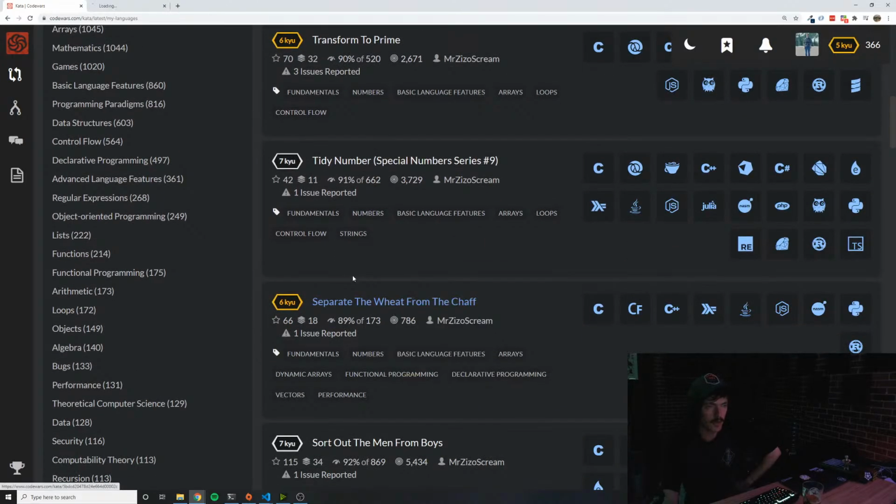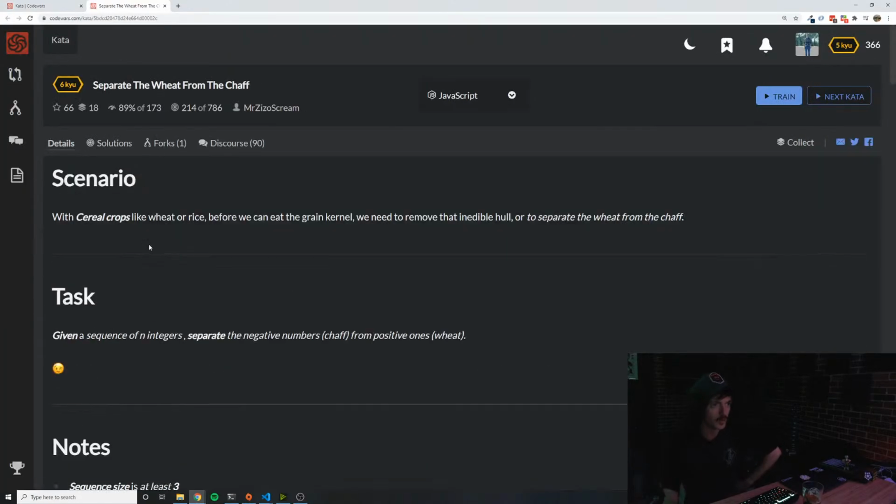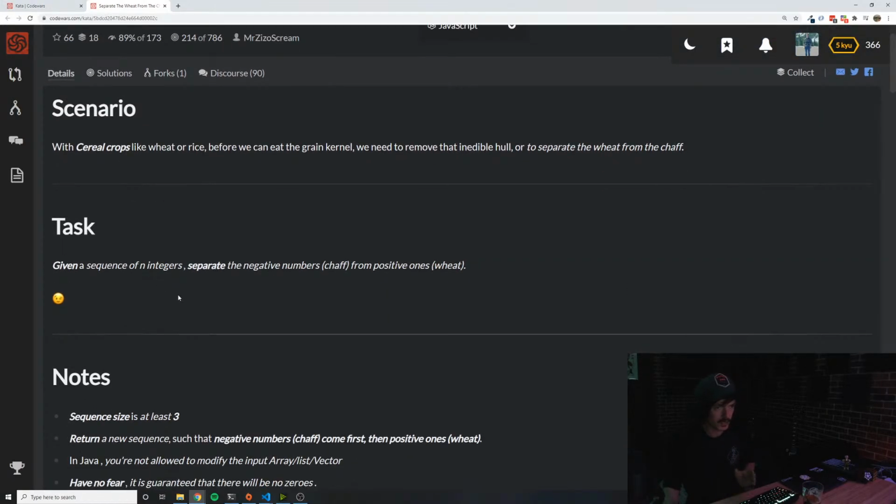Separate the wheat from the chaff. That sounds like it makes perfect sense. With cereal crops like wheat or rice, we can eat the grain kernel. We need to remove that inedible hull. It said, oh, to turn all the individual elements to prime. Okay, that makes sense. But now I'm off that one. So now I'm doing wheat and chaff. Before we can eat the grain kernel, we need to remove that inedible hull, or to separate the wheat from the chaff. Given a sequence of integers, separate the negative numbers from the positive ones.